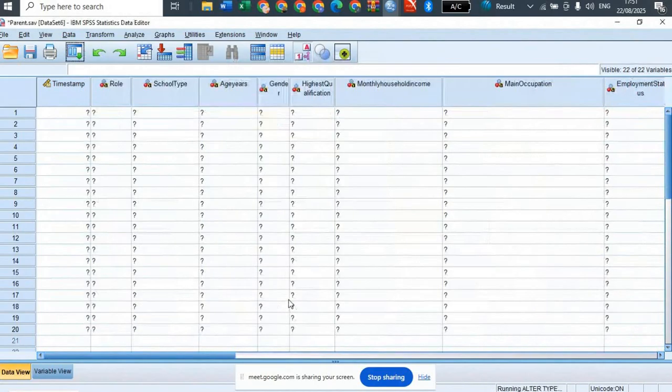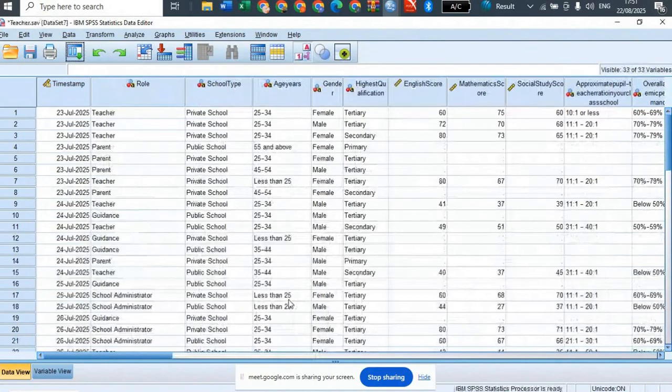So waiting for the data to load. So my data has already been loaded. Don't forget this one is still showing teacher. I can save it as parent and teacher response. So I will have parent separate, teacher separate, then I have parent and teacher response separately.